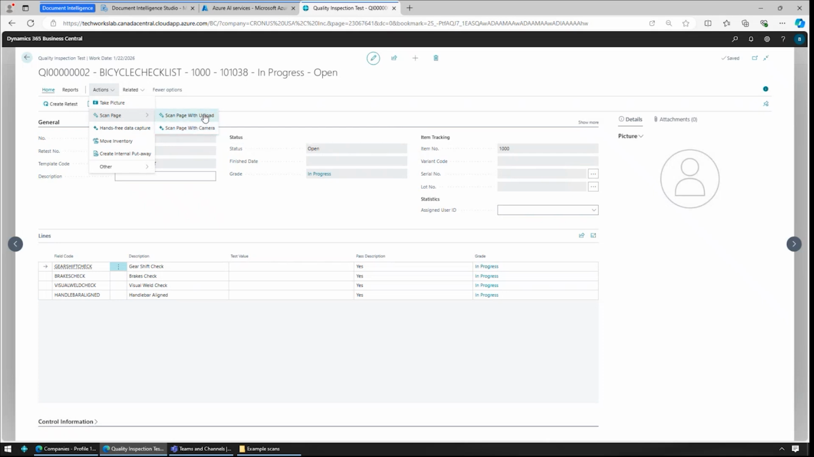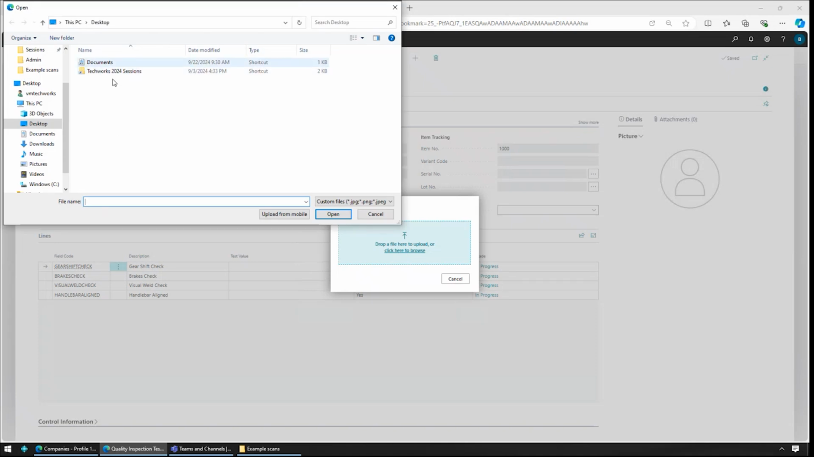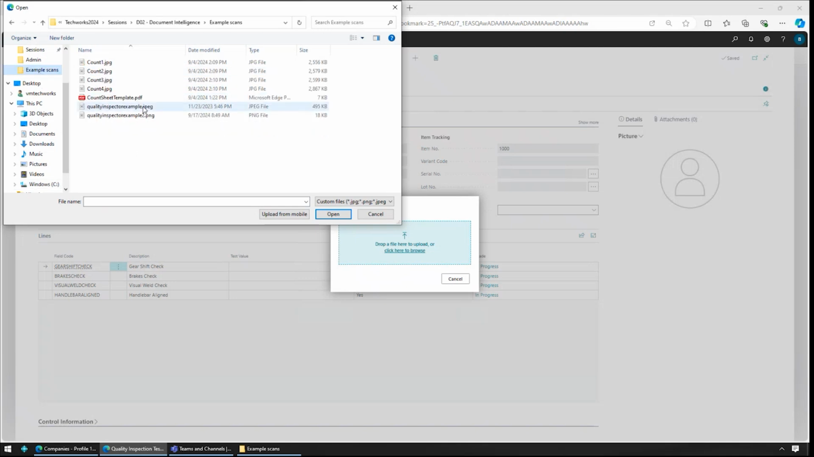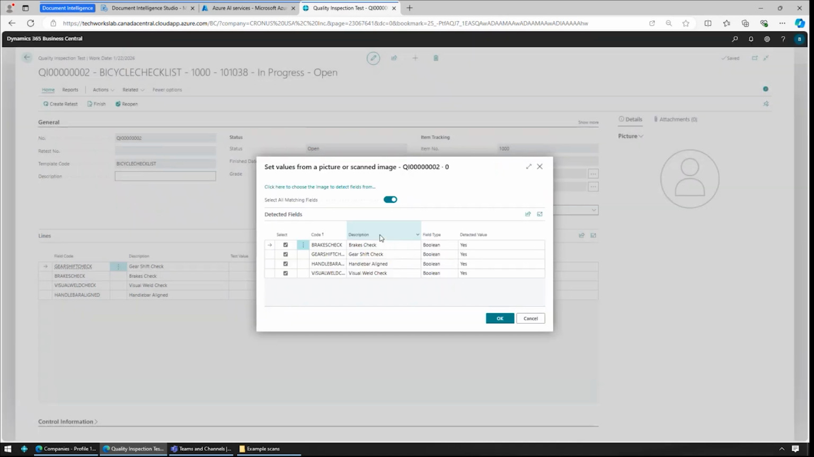I'm with a projector up here in front of the screen, so I'm just going to be choosing this actual picture. So we're just going to head over to Sessions. We're going to navigate over to our example scans, and we're going to be choosing our first example. So in this case here, really what's happening behind the scenes is we're taking that image, which could be from a camera or your picture, whatever it may be.